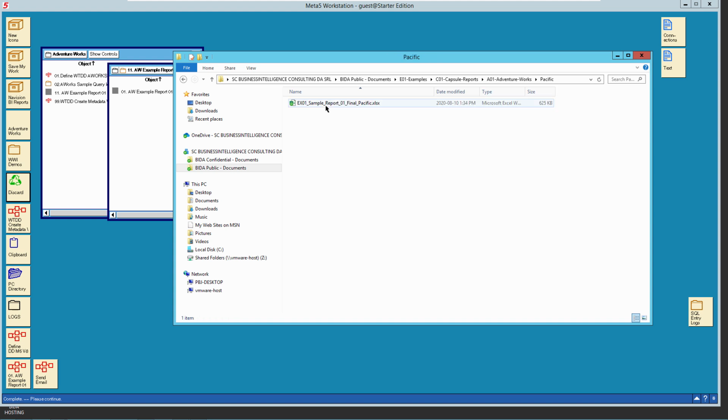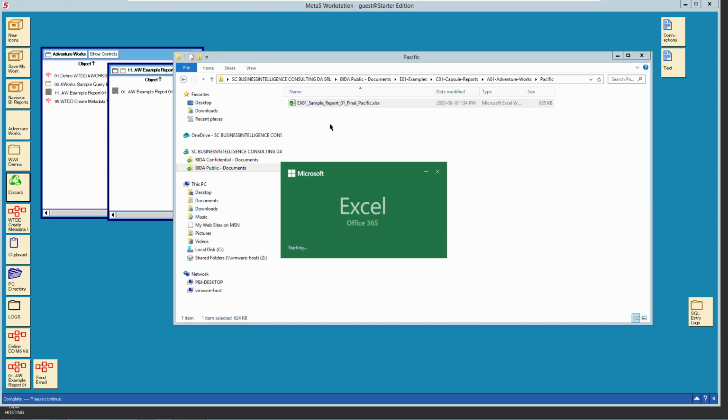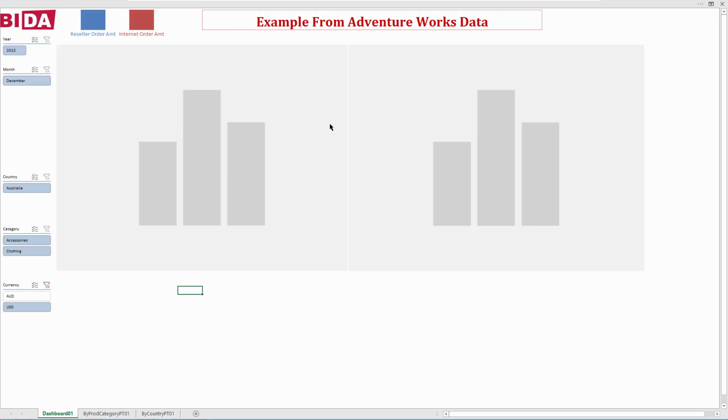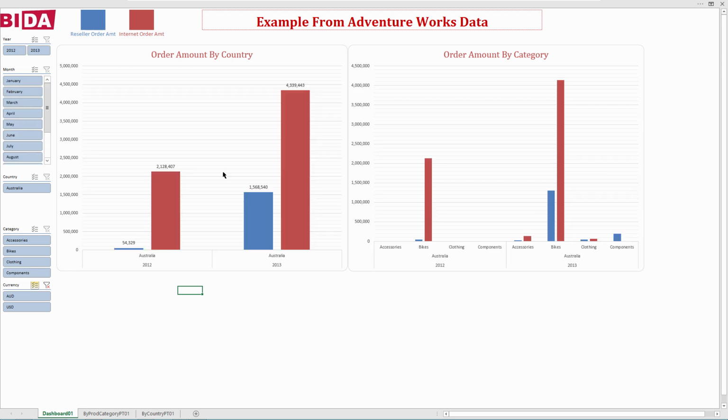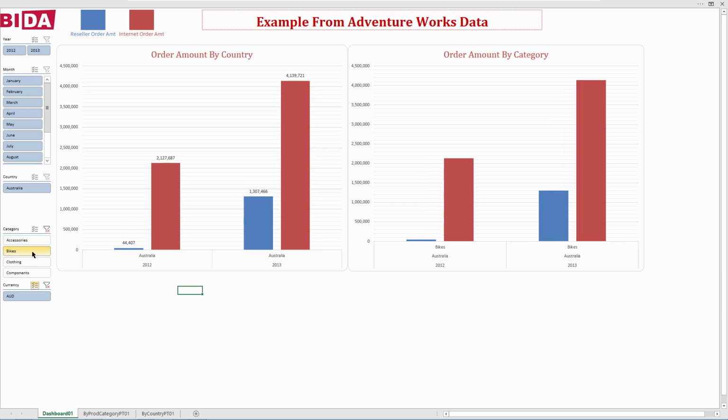Now we can go to Pacific and open the dashboard for Pacific. We need to click on AUD as well. We can click on just bikes. We can multi-click on accessories. You get the idea.